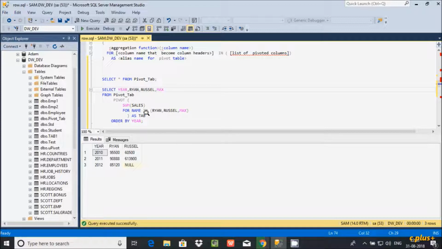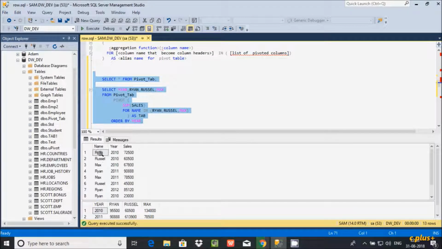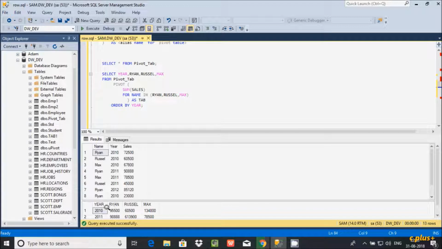So this is it. When you want to convert any row into columns, you can do that by using the pivot operator. Let's see other examples. This time I converted name Rayon, Russell, Max. If you want, you can change it to year. Inside year, 2010, 11, 12, these values, if you want, you can convert into columns. These are row values, so you can convert the row values here. Let's copy this here and paste it down.